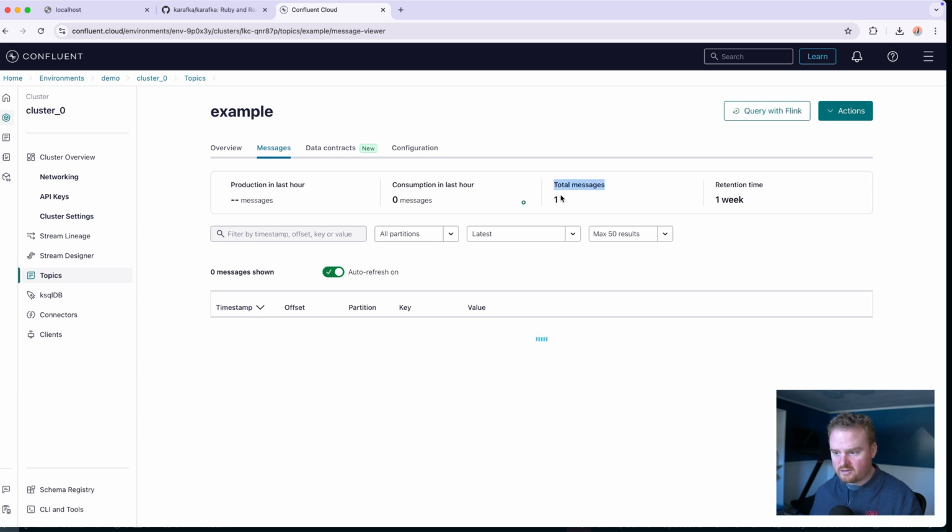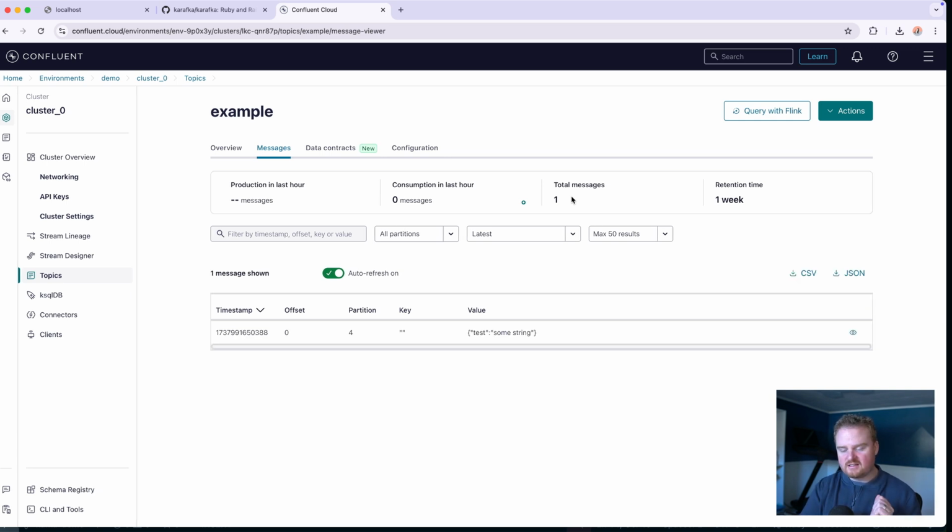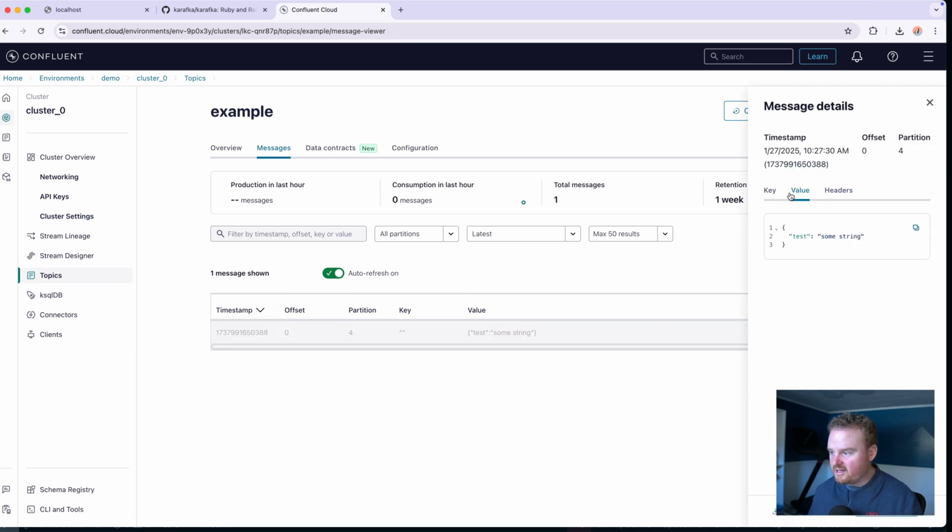Okay, so here under total messages, that is now 1. I've noticed that it does take maybe like 15 seconds or 30 seconds or so for the dashboard to be updated. But here now we see this value of test and some string, which is super handy in terms of logging and such.